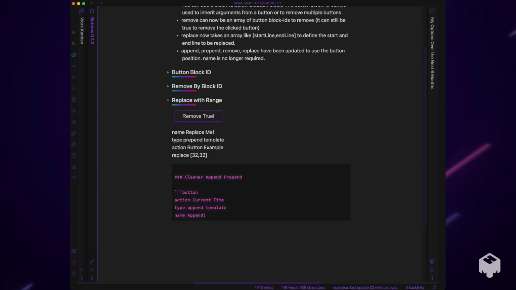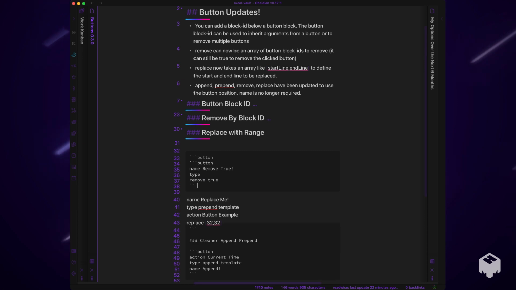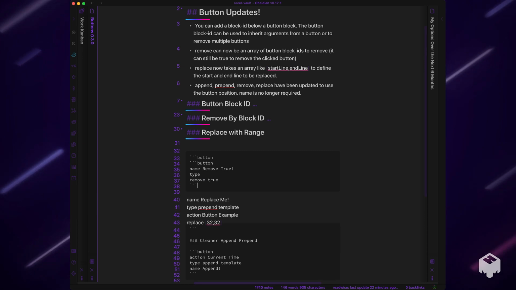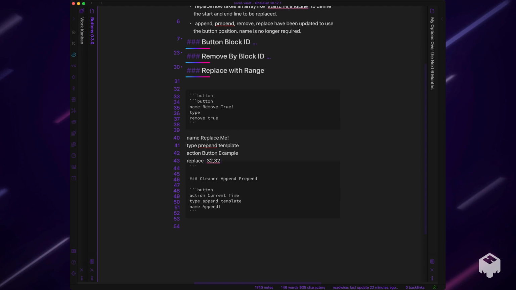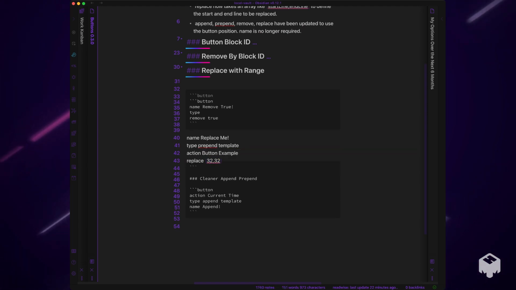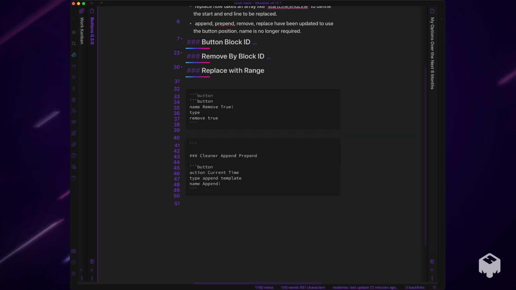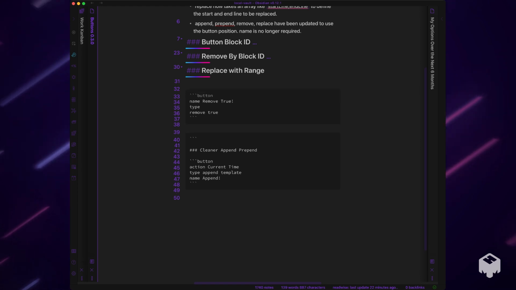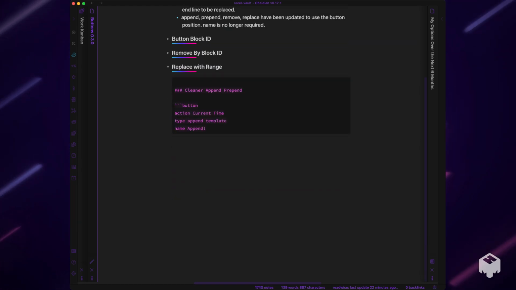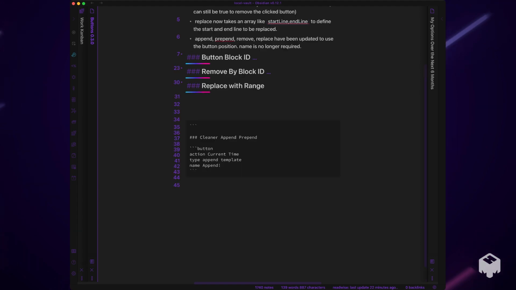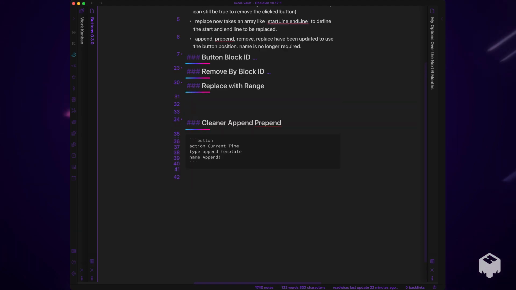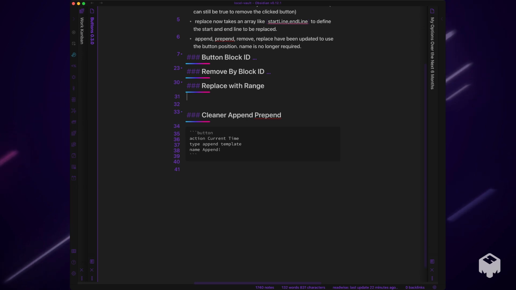Replace me, remove true. I had a little bit of a bug here, but I will take a look at that. It's probably because I defined 32, 32, and that's a case I have not tested yet. I also replaced it with a button. So that is a little bug. I will make sure that is fixed by the next update, which should come out tomorrow with some bug fixes.